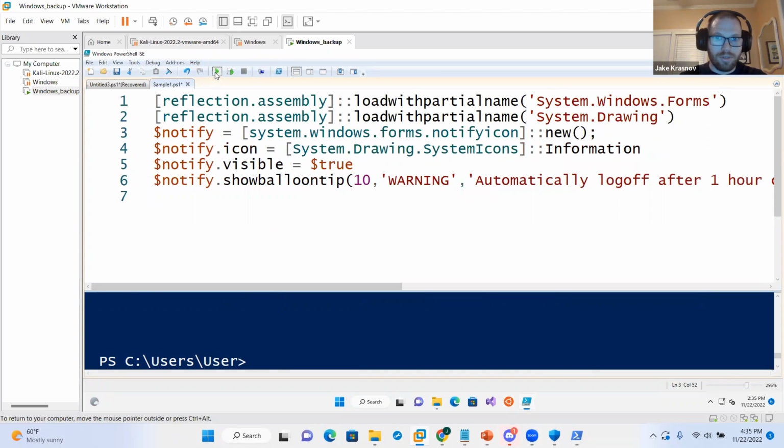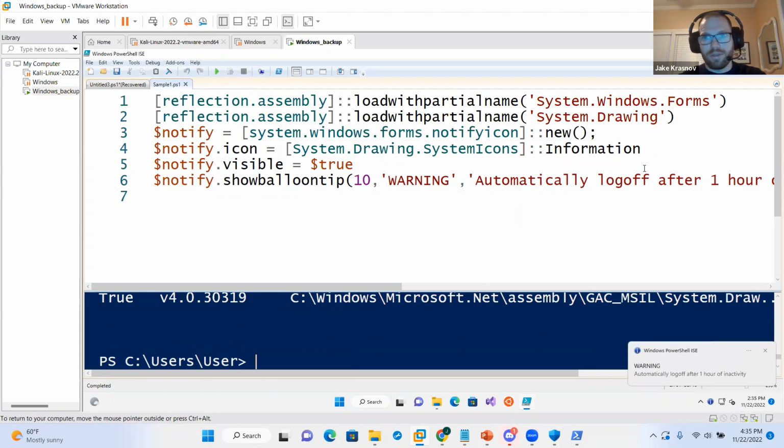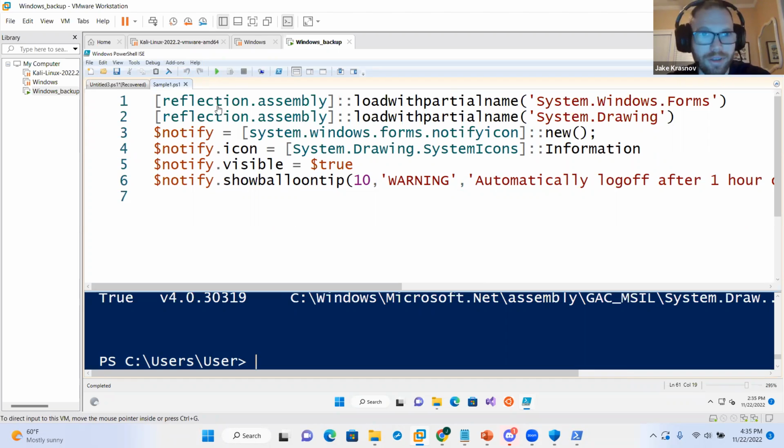So let's see. Yeah, so it loaded and it ran. Oh, my window's in the way. But you can see the pop-up right here. It says you'll be automatically logged off. So you could do that.